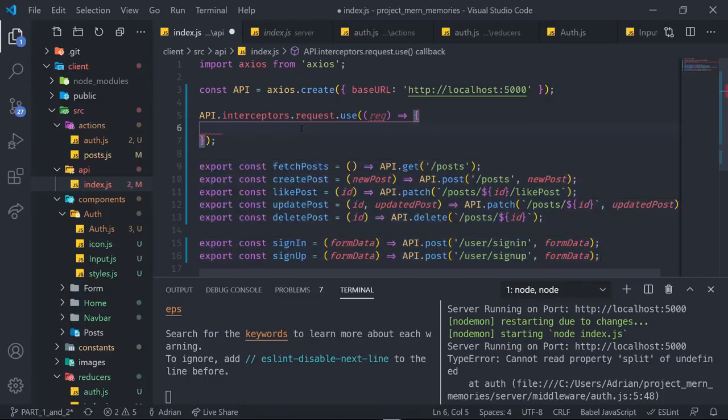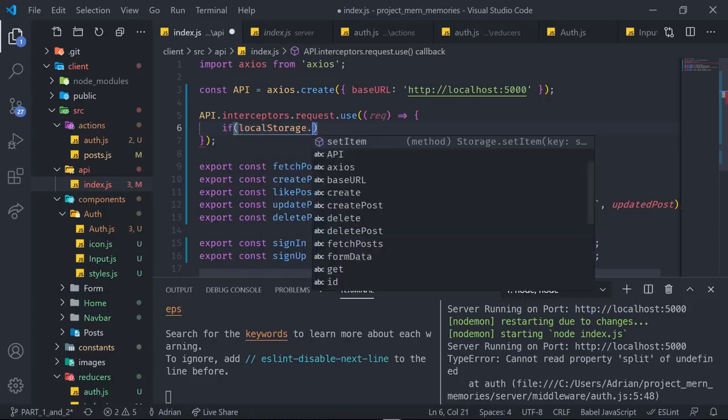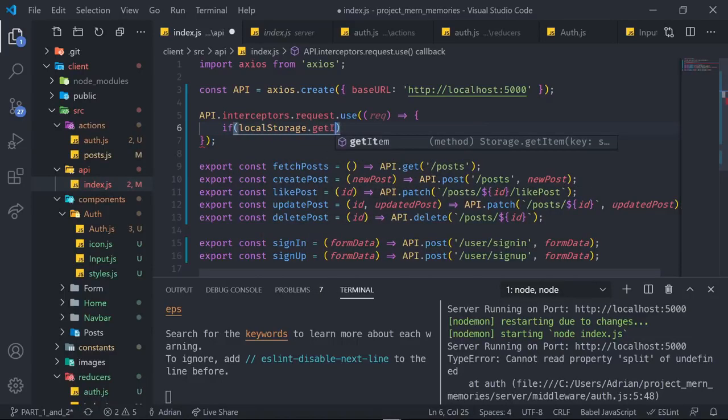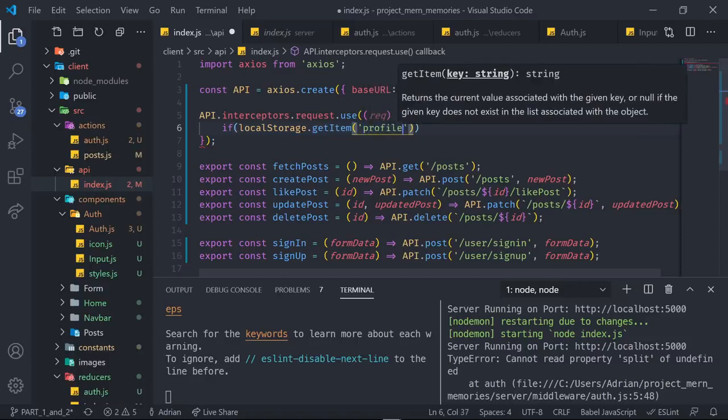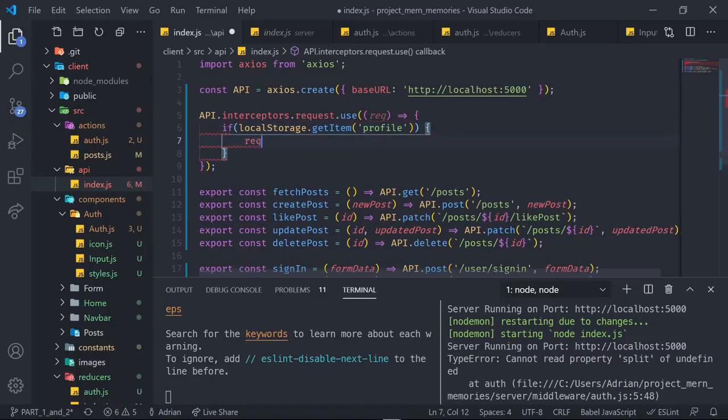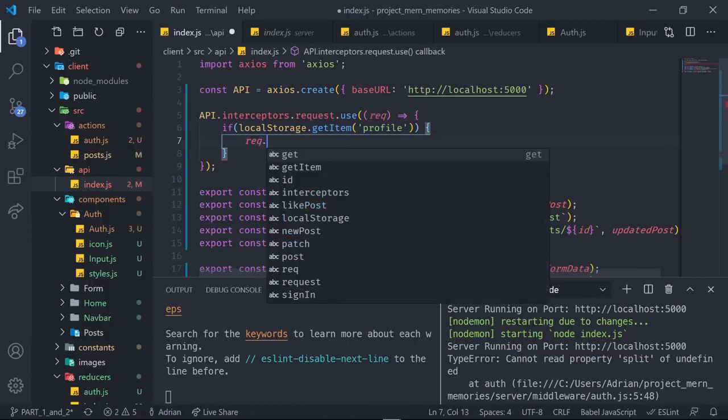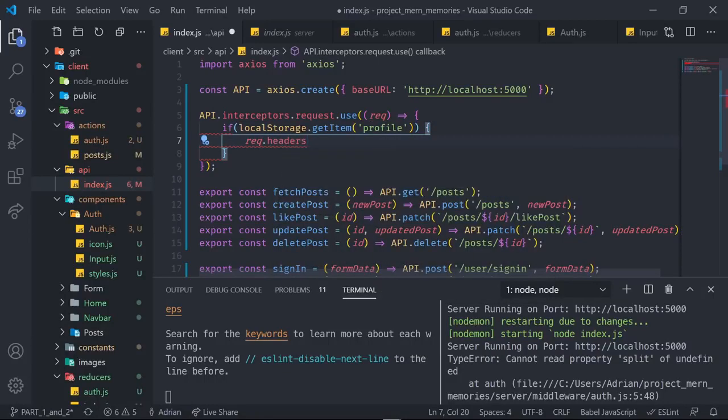So why do we need this? Because we have to send our token back to our backend so that the backend middleware can verify that we are actually logged in. For that, we can say if localStorage.getItem, and we want to get the item of profile, that's where we store the token. So if that exists, then we want to add something to our request. And that something is going to be req.headers.authorization. Just like this.